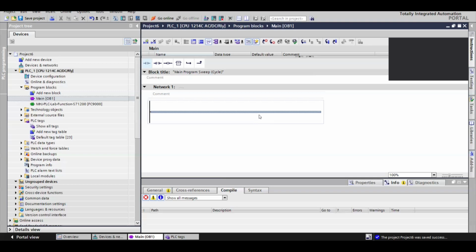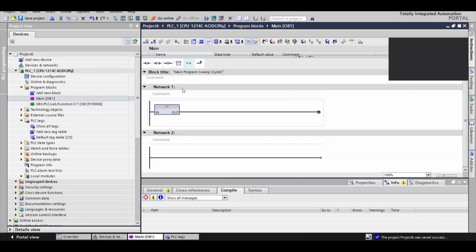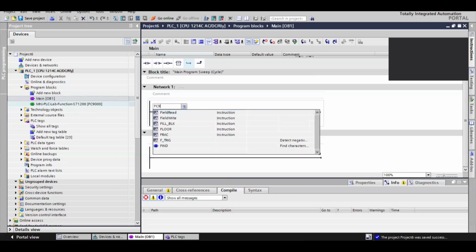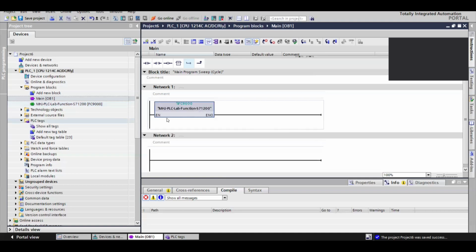So as you can see on the paper, the first network only contains a block, an interface to the function block, and for that we will just create this empty box. And once you have created this empty box, write the same name as you have for this function block. And this function block has a name of FC9000. So once you write this name, enter, and it will connect itself automatically to this complete function block. So for the first network, we only need to write this.